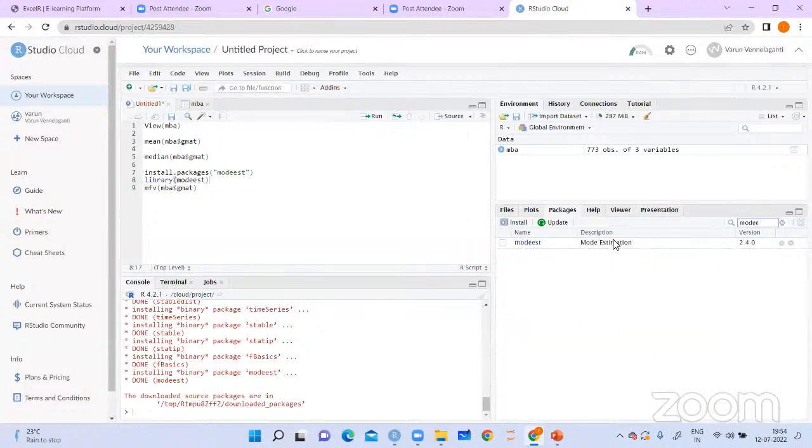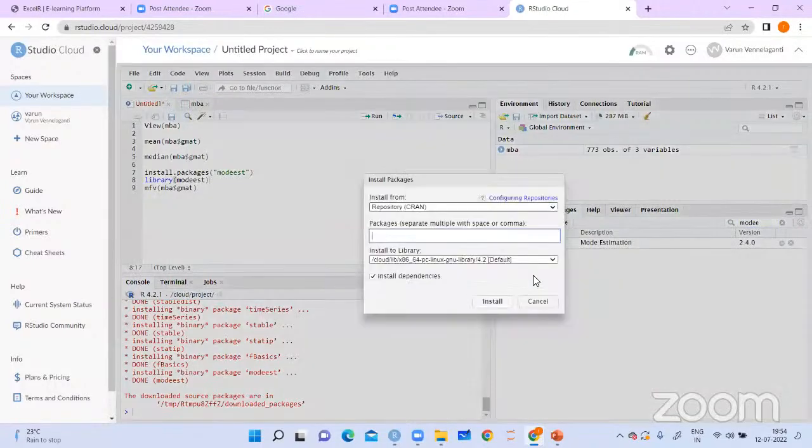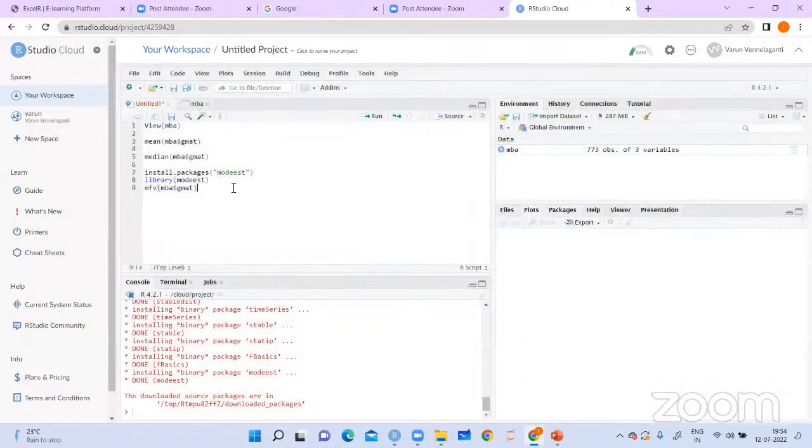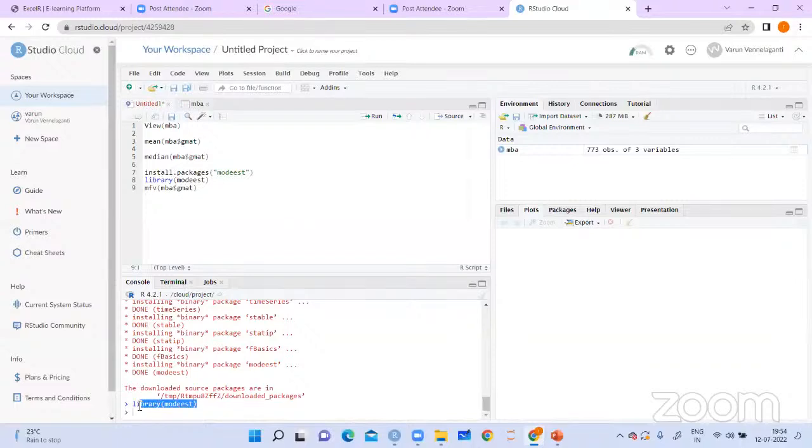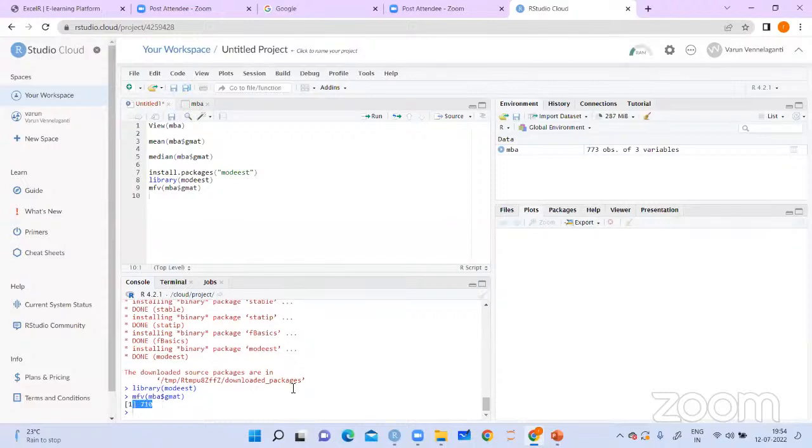So this is the package we have installed now. After installing the package, you can simply say library(modeest). You want to use this library, and then if you say mfv(mba$GMAT), it is going to give you the mode. So any way is comfortable for you, either installing the package from here or writing the command, anything is fine for us, as long as you are able to install the package.